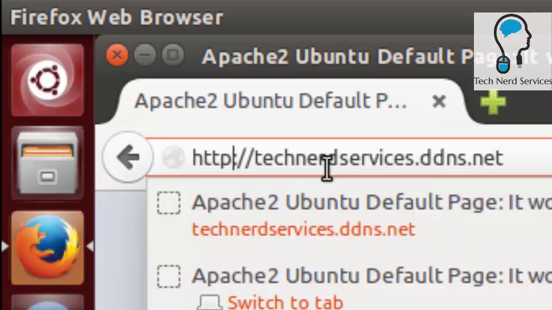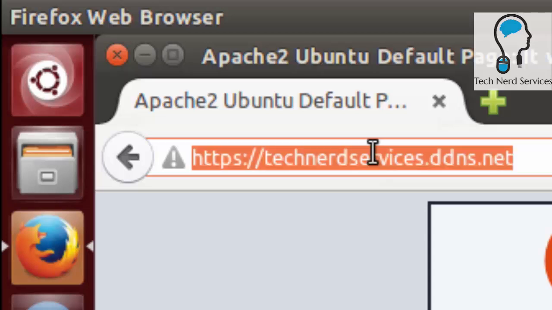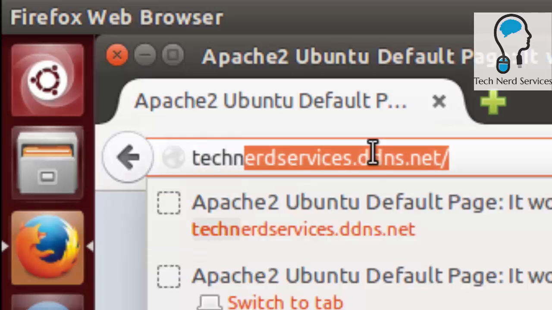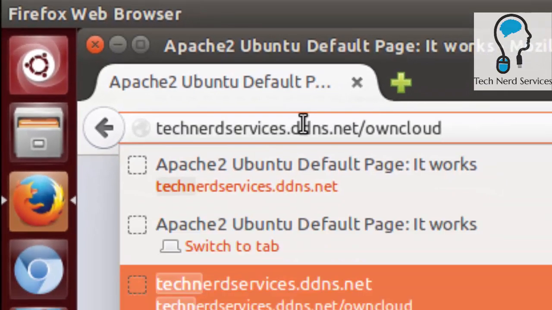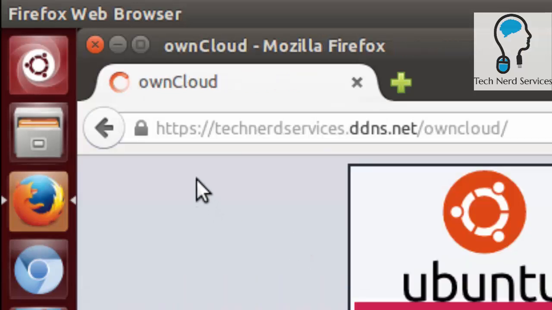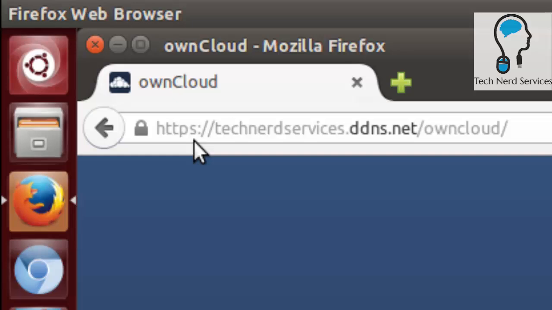And here you will see me just delete the S from HTTPS. You'll see how it already goes to the HTTPS environment. From here, I'm also going to go to owncloud. Once again, not secured. So you'll see in the address bar that it's just HTTP. And then now it is HTTPS.